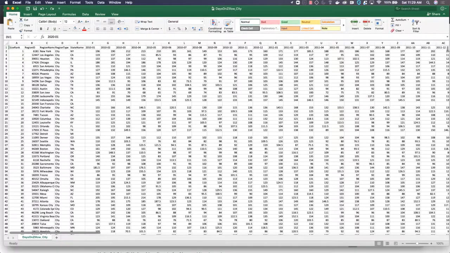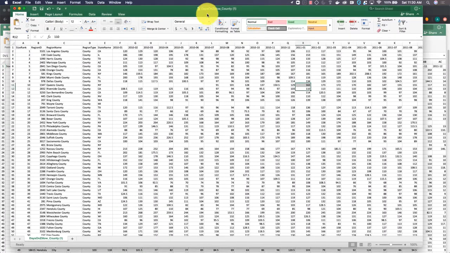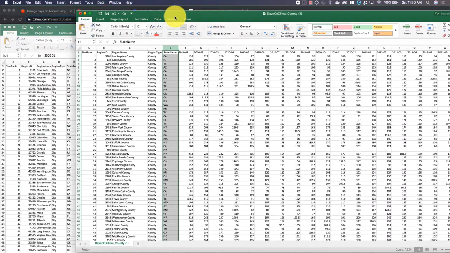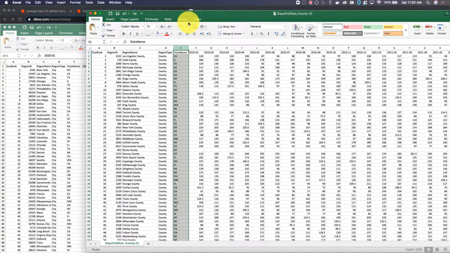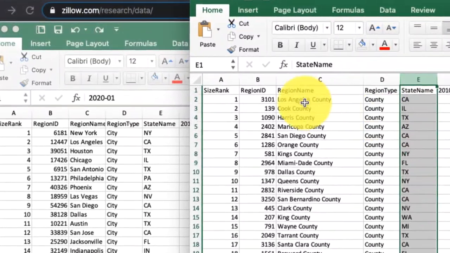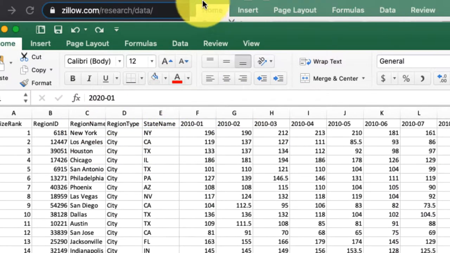On top of city, we're also looking at county. And county, I believe I have back here. I do. Again, similar information: the size, the region, county, state name, months. However, there is an issue here where we're not actually able to map back what cities are in which counties.